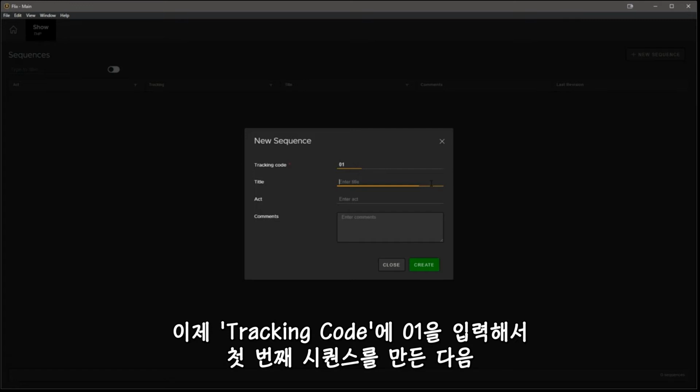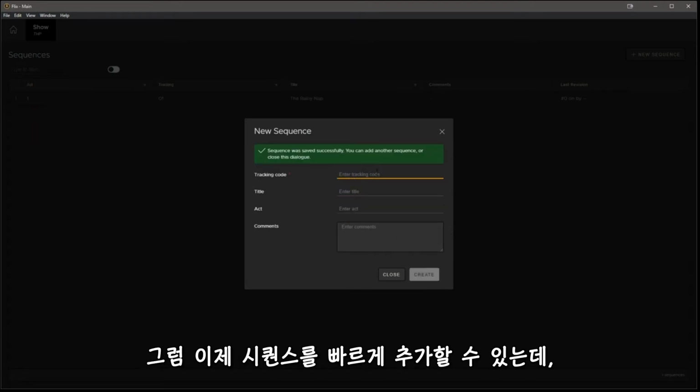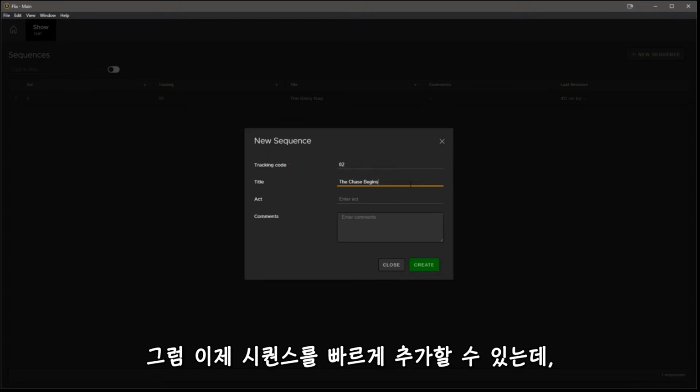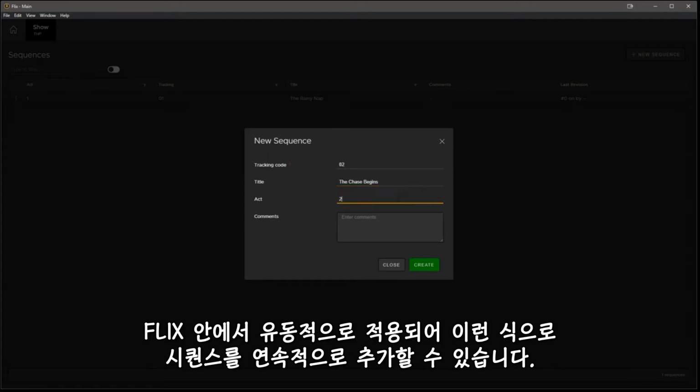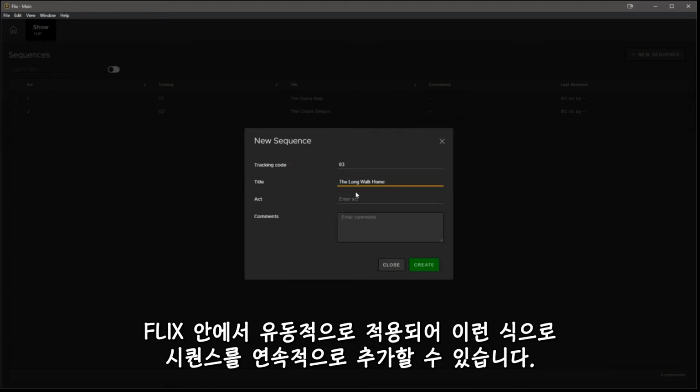So from here, we're going to go ahead and enter a tracking code. We'll do 01 for sequence 1. The title of the sequence, we can enter an act and comments if we want to. So now we can quickly go and build out additional sequences. This is something that is nice and fluid inside of Flix, where we can build out tons of sequences in succession just like that.